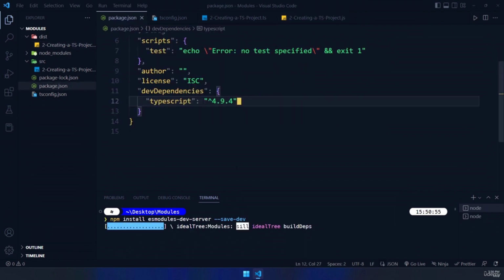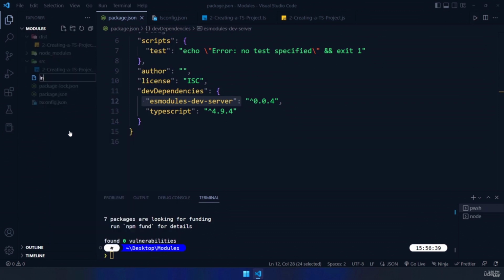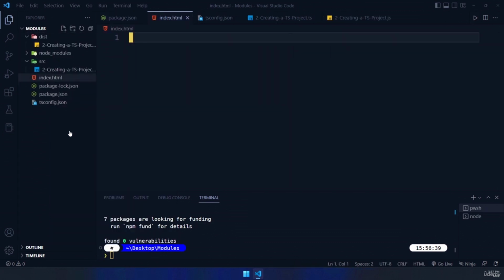And we're going to take a look at our dev dependencies right here, and we should be able to see them change. And there we go. So we have installed the ES module dev server as a dev dependency right there. Now, this is a very minimal development server that runs on Node.js. And before running the server, I'm going to just create an index.html file here.